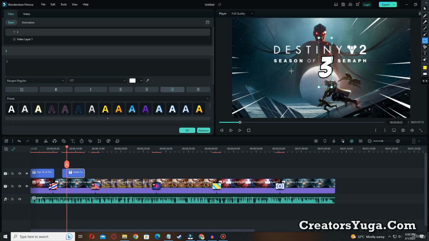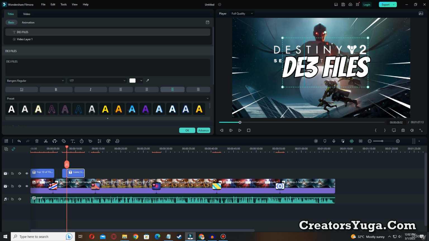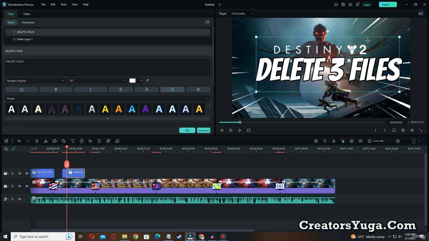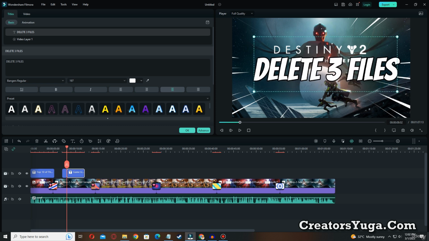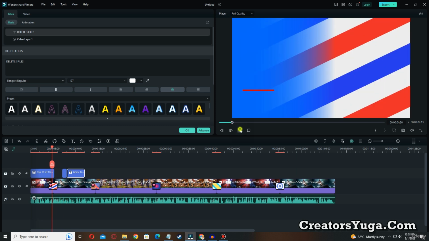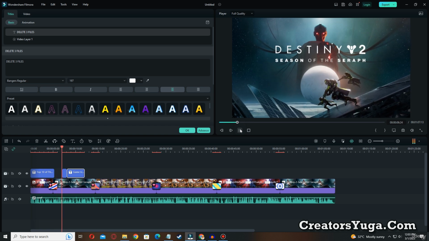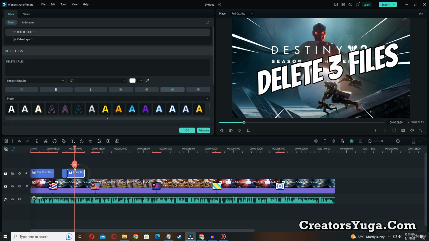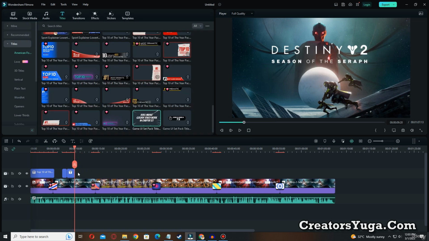Now I will type files, delete 3 files, and we can change its rotation so it will look so funky. Now let's play this. Then what you have to do, you have to delete 3 files. First file is catch. Now I want to enter which file I want to delete.